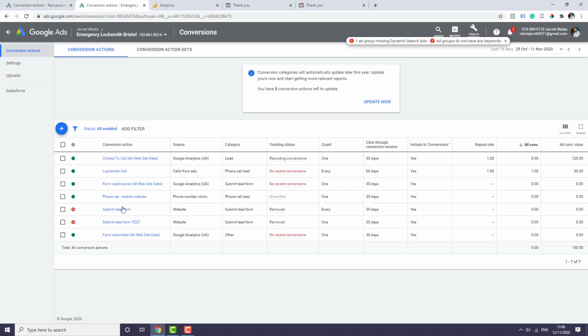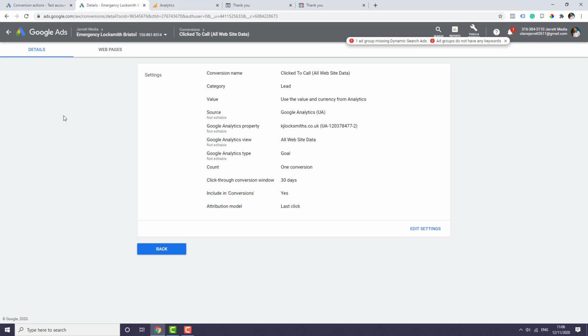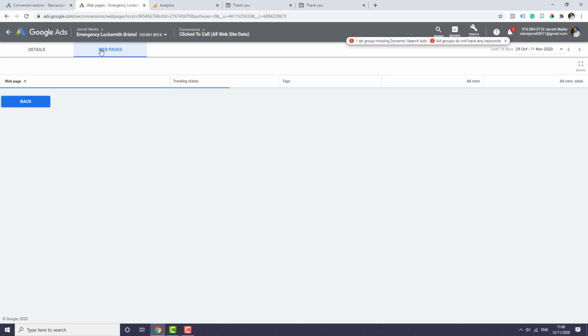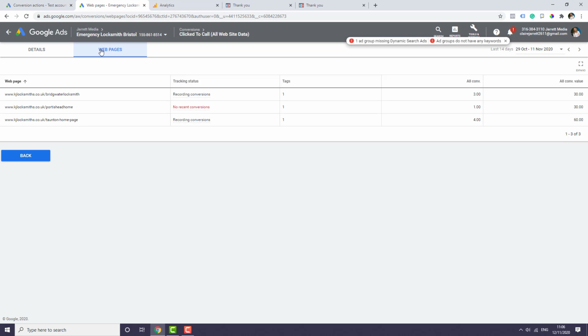Now, if you want to check if it's actually working, I've got a live account here to show you. If I look at this one that's tracking a click to call button, if I click on that particular conversion, the way I can check if it's working and which page it's been triggering on, I would click on the web pages link and it will show me which of the relevant pages that particular goal, that conversion has been tracking on. So that's really useful data to have.